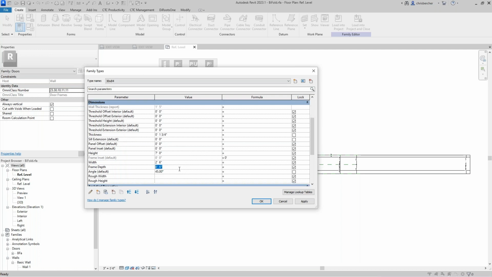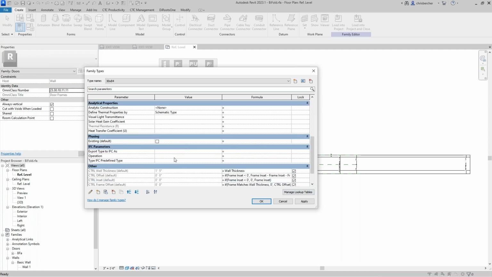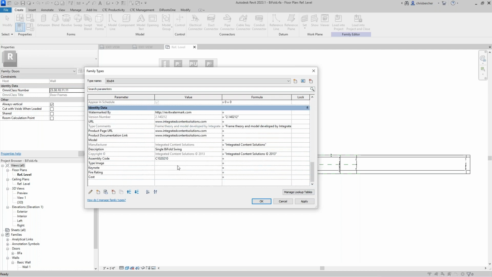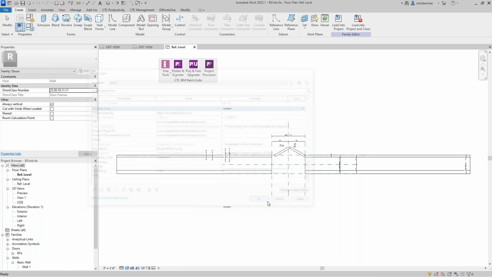I'm going to change the swing angle to 30. We're going to set my frame depth to 8 inches. And then I'm going to set the fire rating at 1 hour. Okay, so I'm not changing a ton of stuff. I just want to go ahead and prove it out. Make sure I saved it and close it.